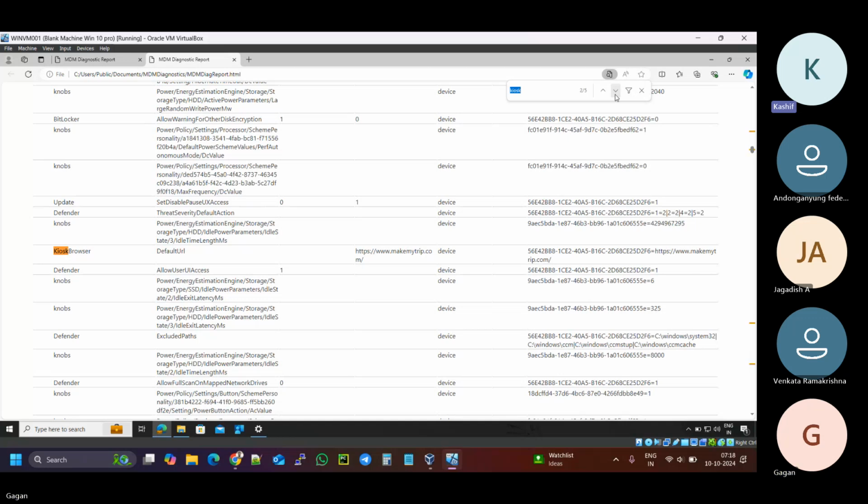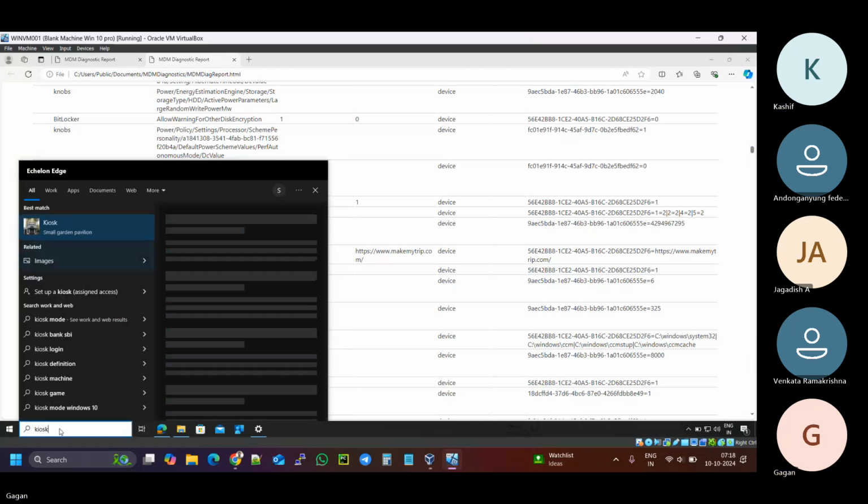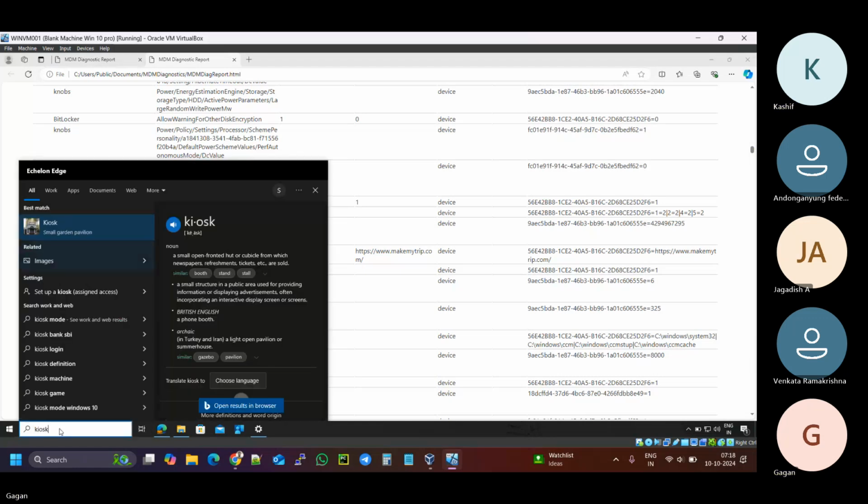Okay, so it is still going to the old URL. But we have changed that policy from Kiosk browser to this Edge browser. So this should go away, right? Let's check whether the Kiosk browser is installed or not yet installed. I don't think it is installed. Checking. Let's restart this machine.